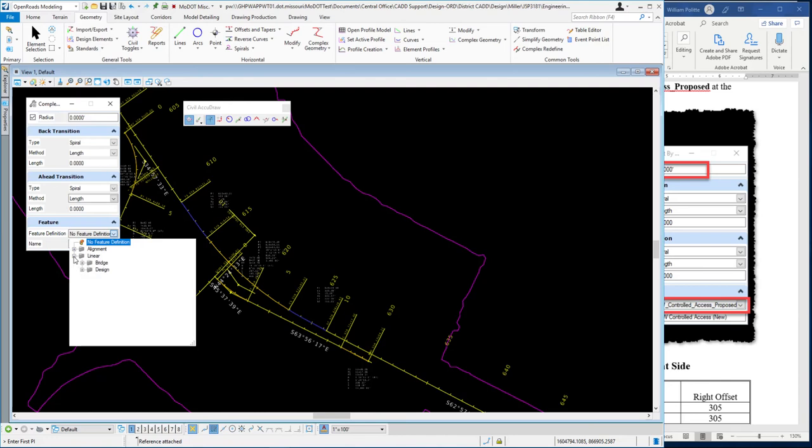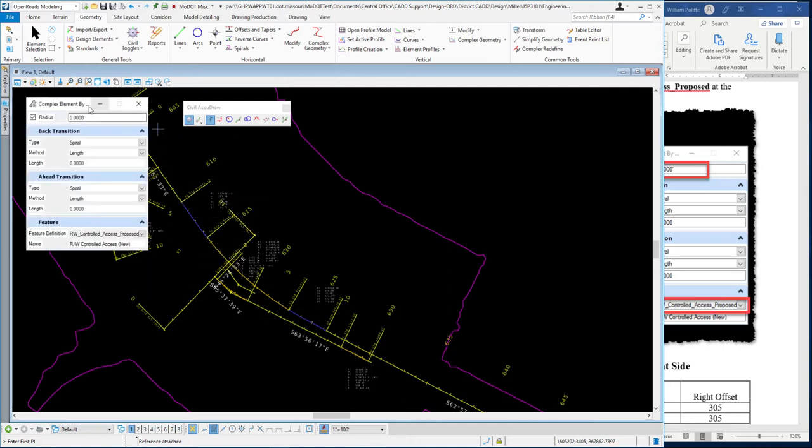We are going to go to linear design. Once you pick design, you're going to go down to right-of-way. And then we're looking for the one called right-of-way controlled access proposed. That's the one we want. Right-of-way controlled access proposed. So now when we place our elements out here, it will take on everything to do with this right-of-way controlled access proposed line. It'll have the feature definition part of it, so you'll see the line styles, color, weight, the whole works.